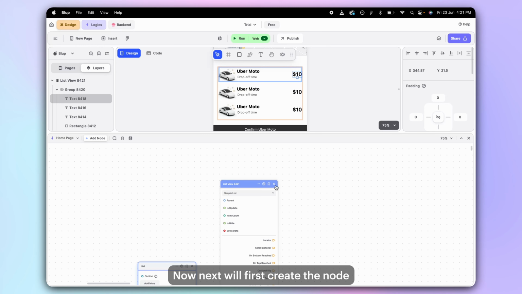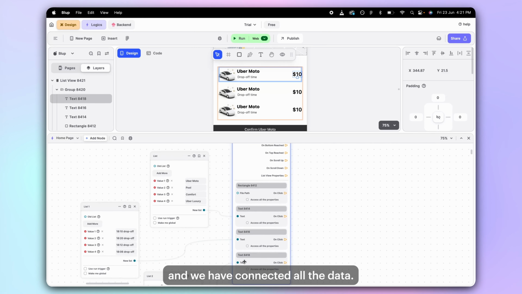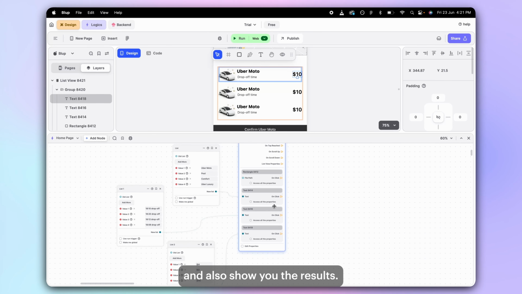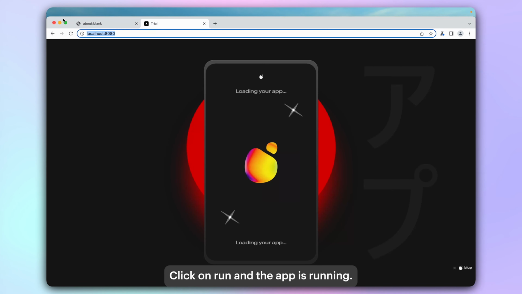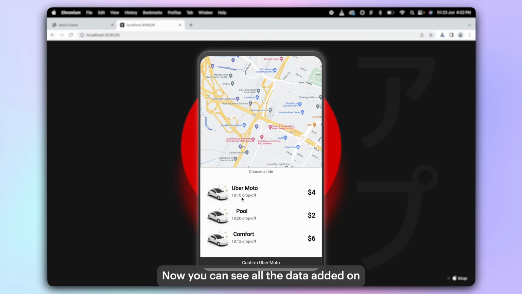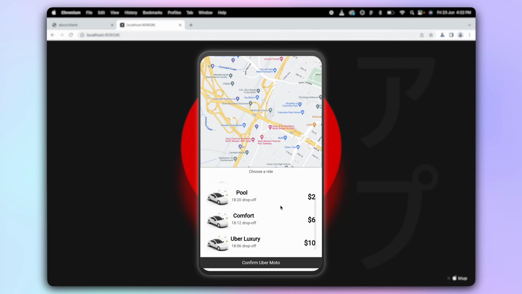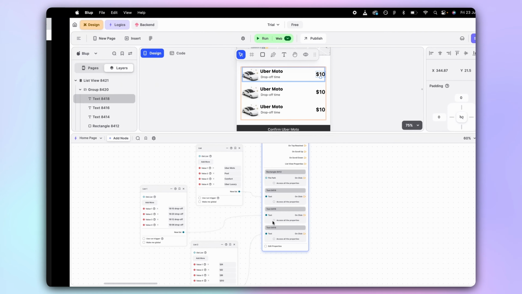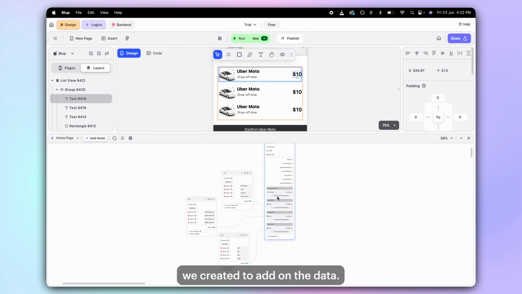Now next, we'll first create the node hooks, right click on it, and we have connected all the data. Now let's run the app to see the results. Click on run and the app is running. Voila, here it is. Now you can see all the data added on the nodes has appeared here on the final app: Uber Moto, Pool, Comfort, Uber Luxury. All the options are here. And coming back, these were the nodes we created to add the data.